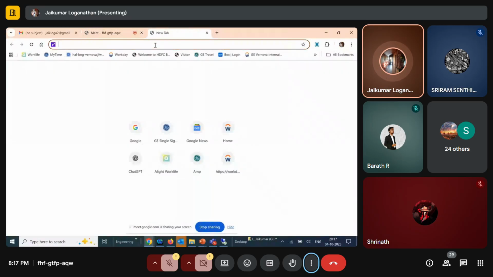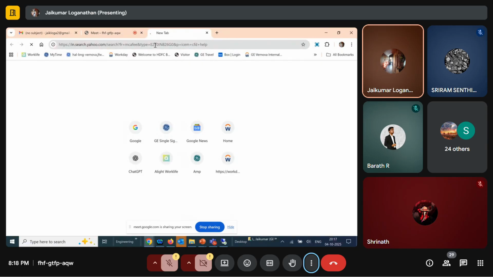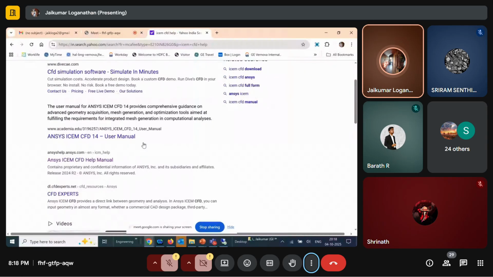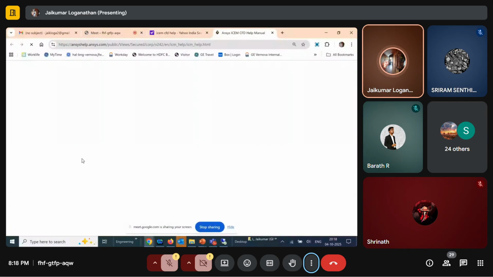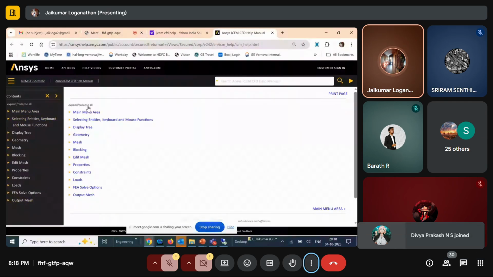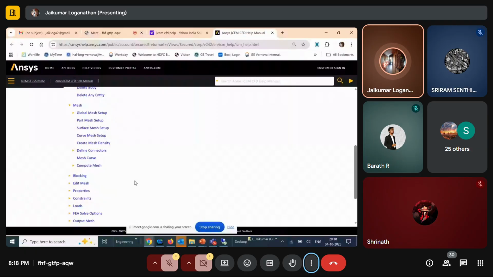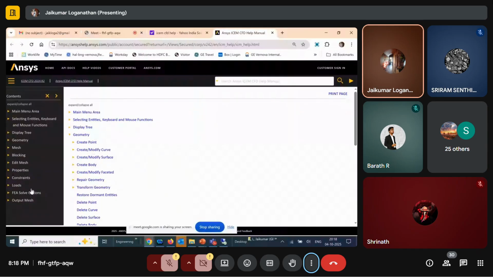So you can go to Google and search for ISOM CFD help or something, right? So you will see this ANSYS help page, right? If you go here, this is a publicly available menu, and you can see all the software related details provided here, how to create a geometry, right? Then how to mesh and structure mesh. So the entire user manual is available here.